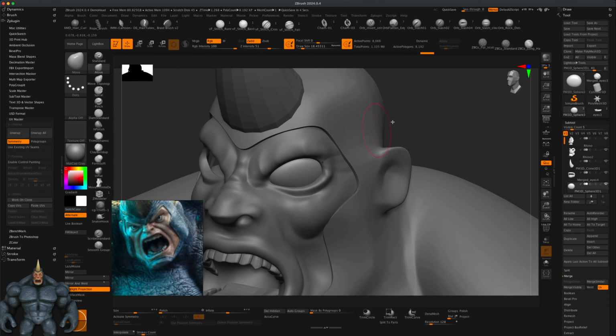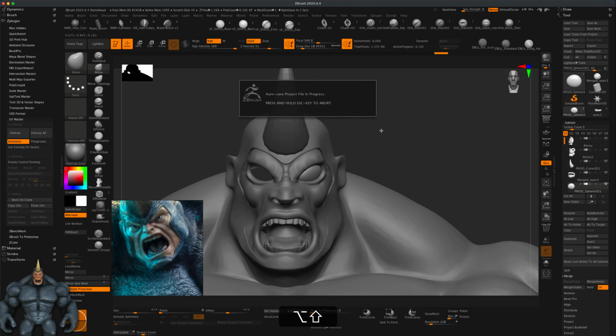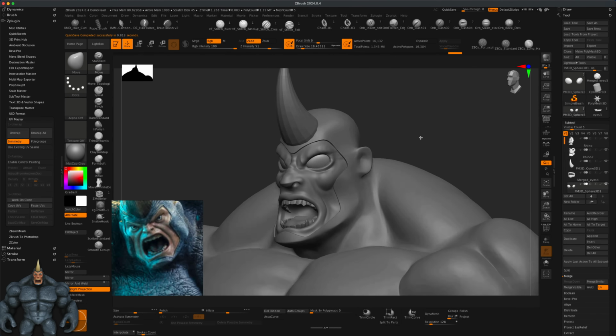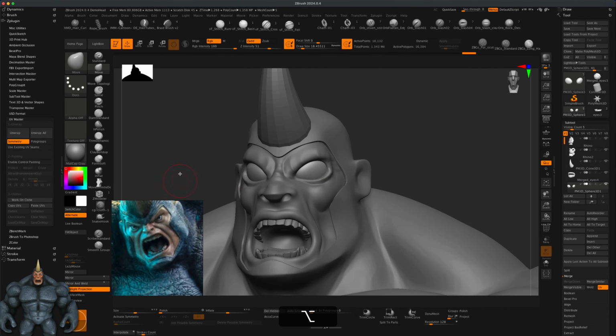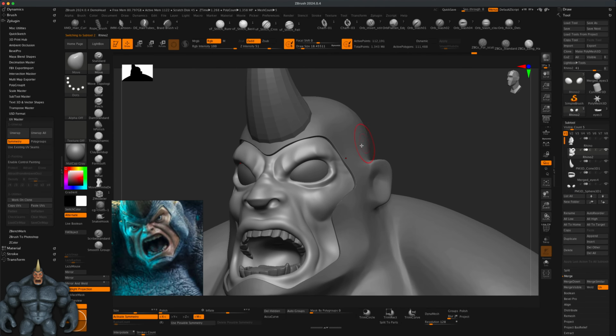I think that's fine, and that's pretty great, right? If we wanted to copy it to the other side, we could just do a mirror and weld, and that totally works. You know, if you wanted to continue adding more detail to the face, of course you can just keep subdividing it.